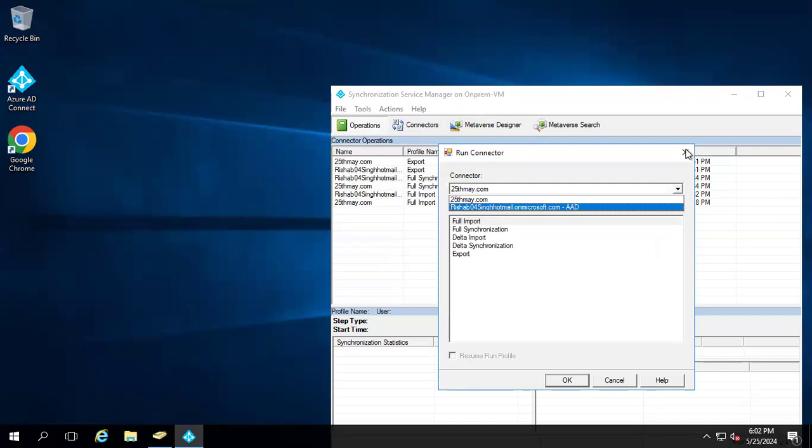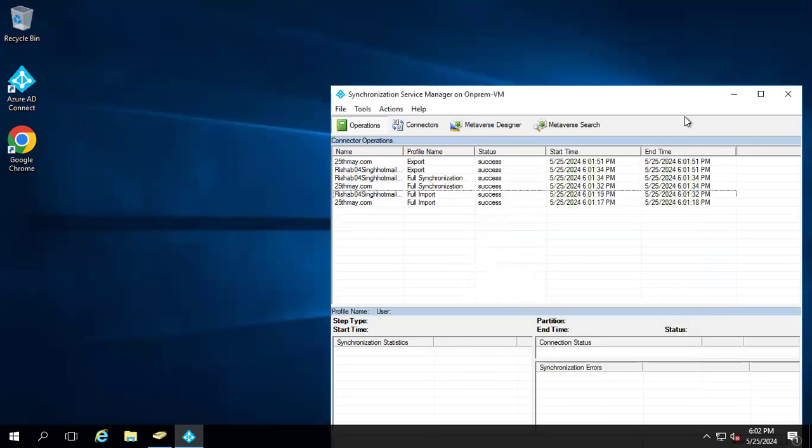What is delta import and delta sync? Delta import is, let's say you created 5,000 users already, and now I have created 5 more users, and I'm only looking to sync those 5 users, not everything. Incremental will again include those 5, so 5,005 users will be targeted.